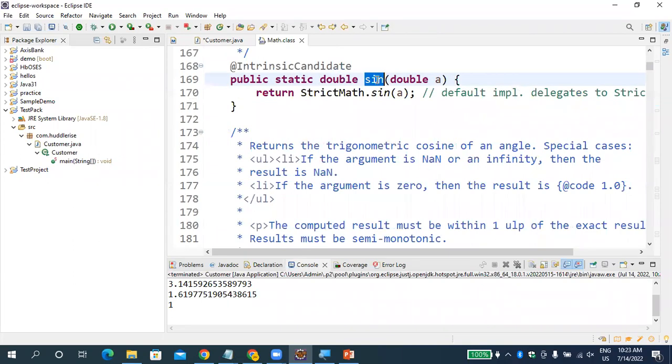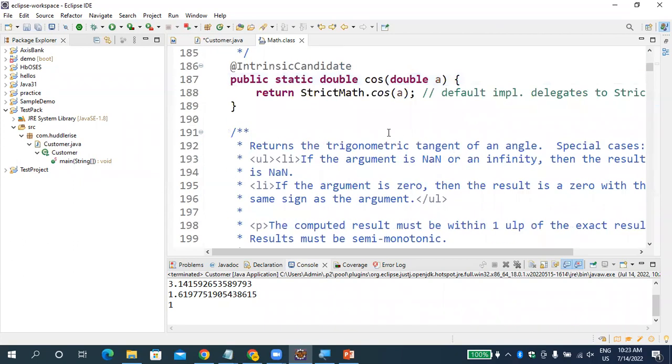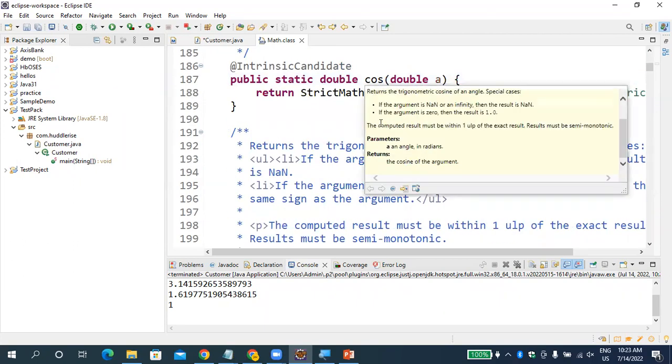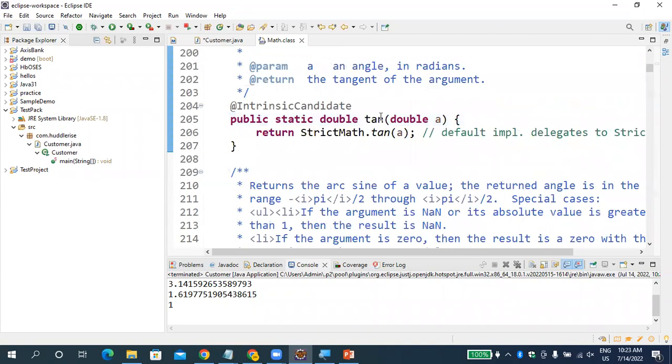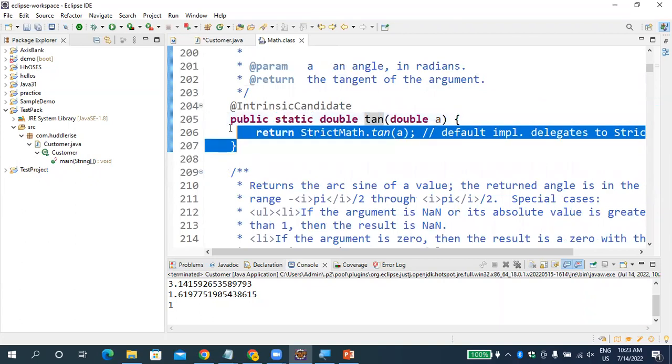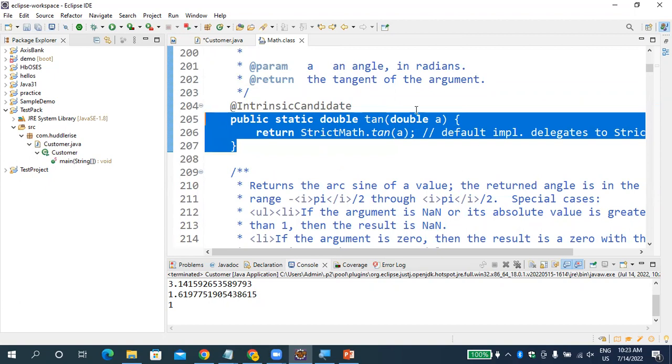One of the methods there is called sin. Sin is a static method. Similarly, the tan method is there. It's a static method. So now you will be seeing the details here, how the method has been implemented.